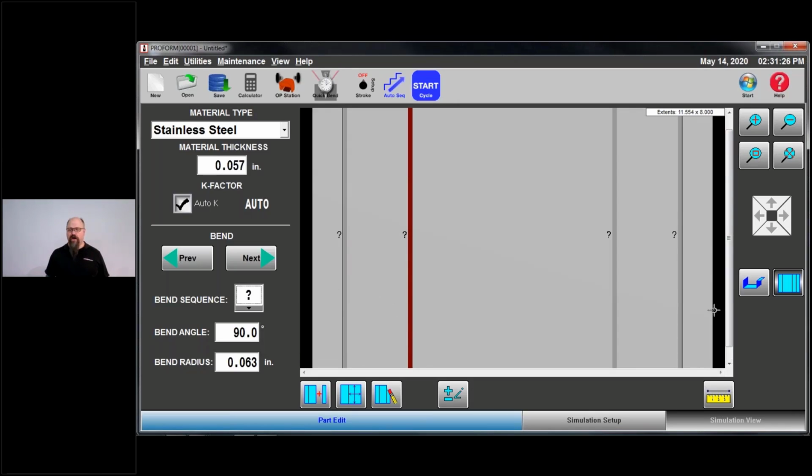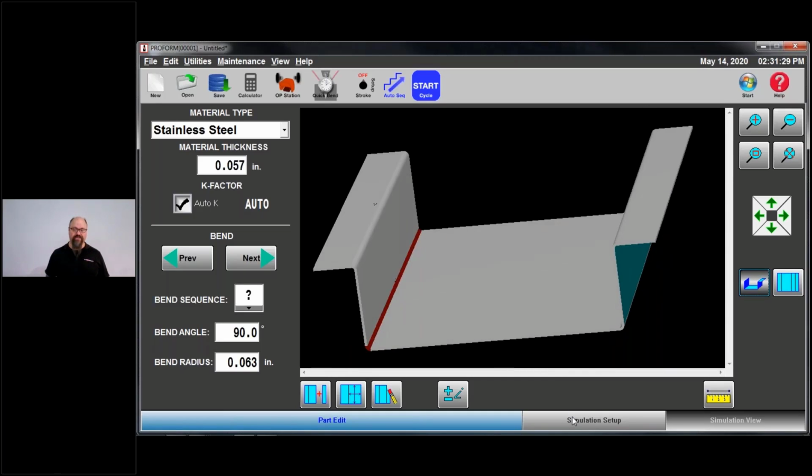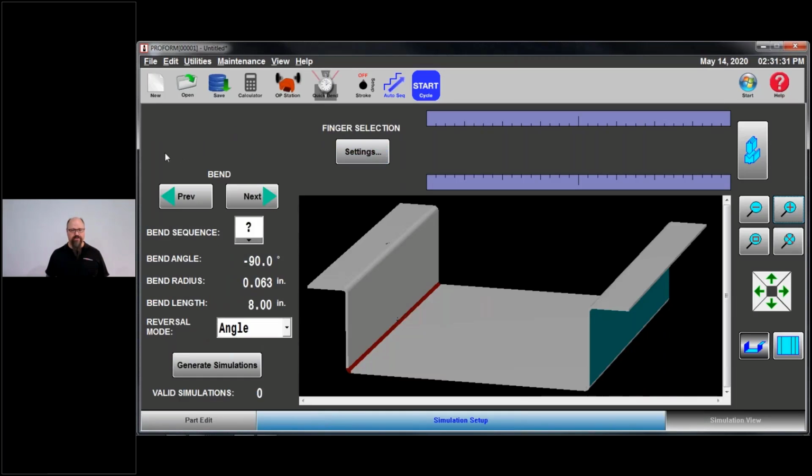Okay, so fold this back up, and I'm going to go back to the simulation setup. Okay, so left to right, bend sequence question mark. Again, the software is figuring this out for me.